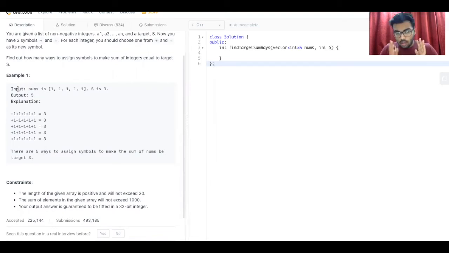So basically we've been given an array with a certain number of integers, and we have to use the symbols plus and minus and do an operation on each of the integers in the array. We have to do it in such a way that the sum of all of those integers is equal to the target which has been given to us. So we have to find the number of ways this is possible, the number of combinations of plus and minus between the integers to get the target.